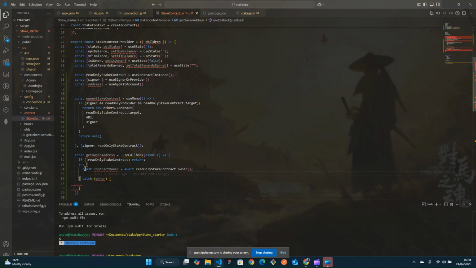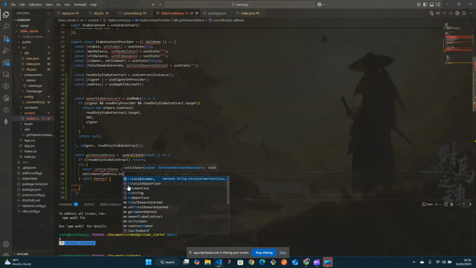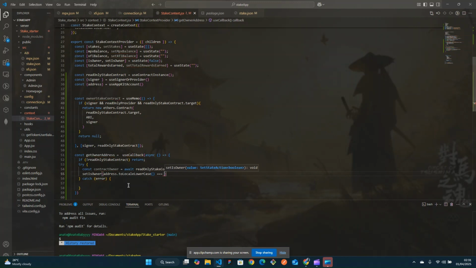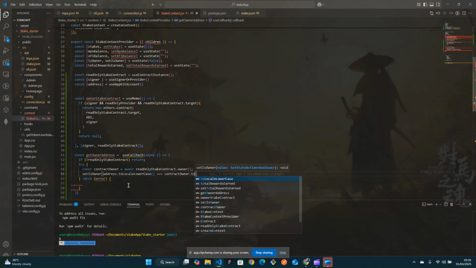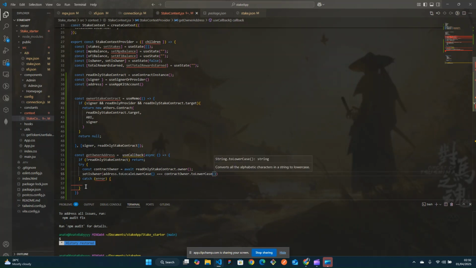So once we've gotten the address, we'll now set the owner, which is our state for handling the owner. We'll set it to the address but to lowercase, so that we can convert it to just normal words. It should be contract owner dot toLowerCase. So not toLocaleLowerCase, just toLowerCase. Okay, good. I think we are done with that.